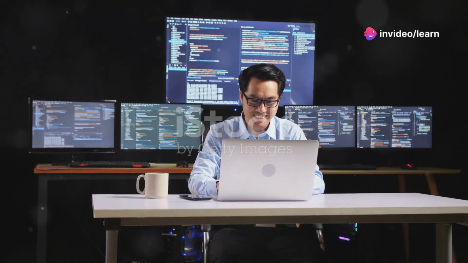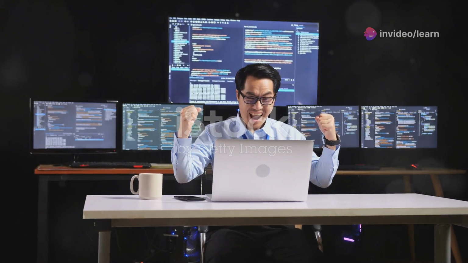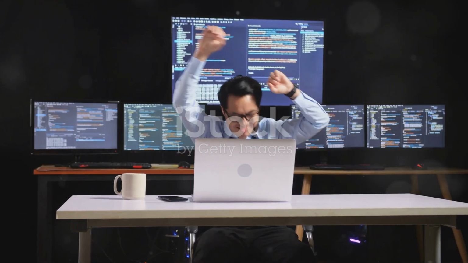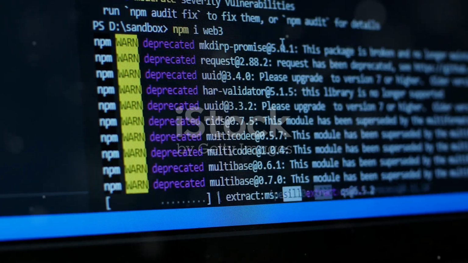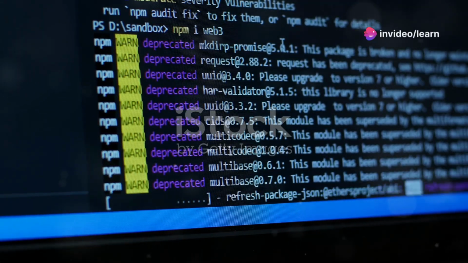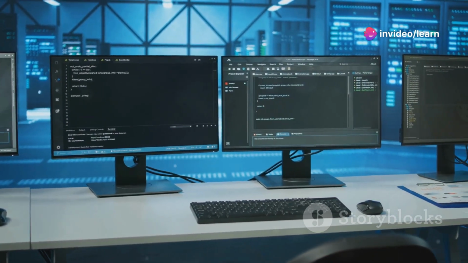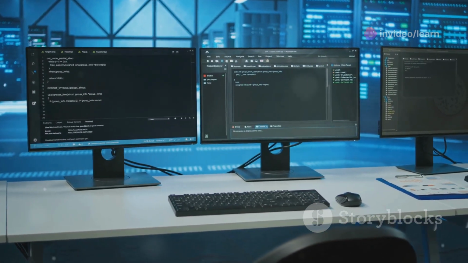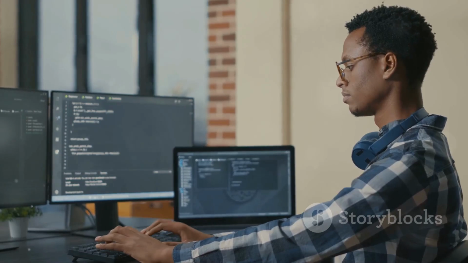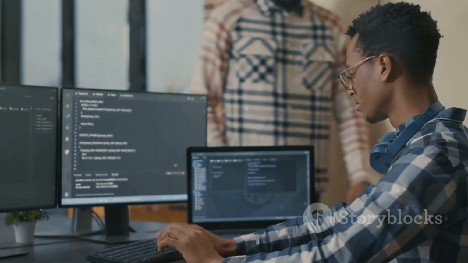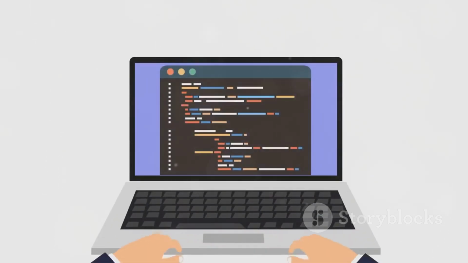Section 10. Conclusion. Your journey into HTML begins. Congratulations, you've just taken your first steps into the world of HTML. You now have a basic understanding of HTML structure, essential elements, and how to create a simple web page. Remember that this is just the beginning. There's much more to explore in the world of web development. As you continue your journey, don't be afraid to experiment, make mistakes, and learn from them. The more you practice, the more confident you'll become in your HTML skills.